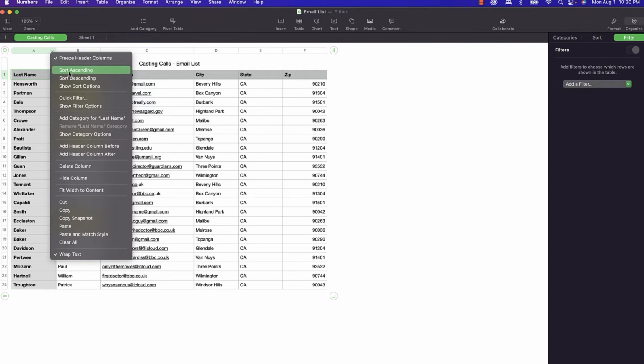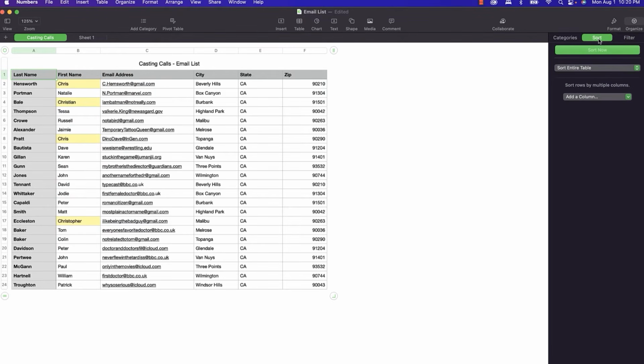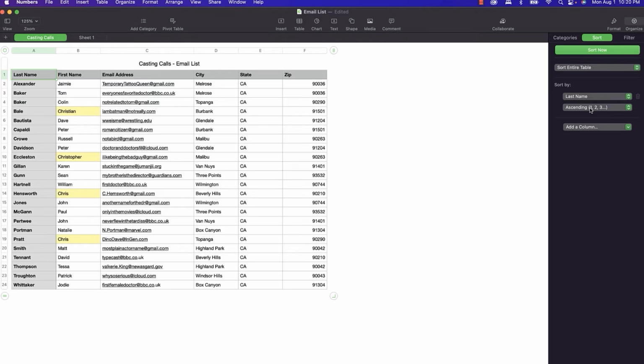sorted by that column. Now, if you want more control over the process, over here, you select the Sort tab under Organize, and then we want to sort the entire table, and we want to add the column Last Name, and then Ascending. And then let's add another column and select first name so that it's last name and then first name. And there you go. Everybody's nice and sorted out.